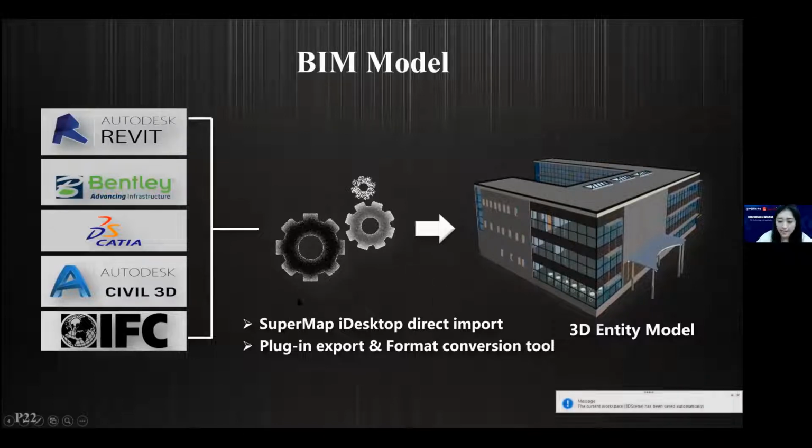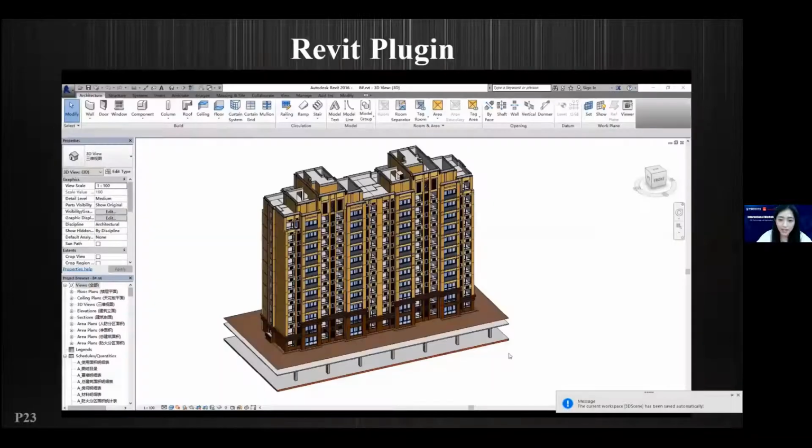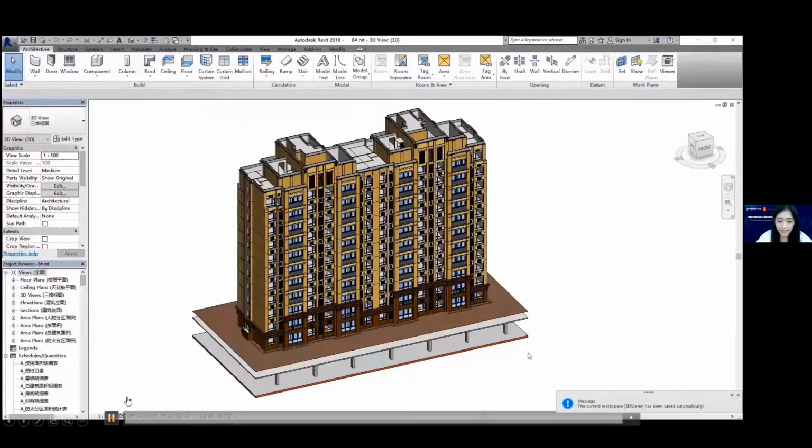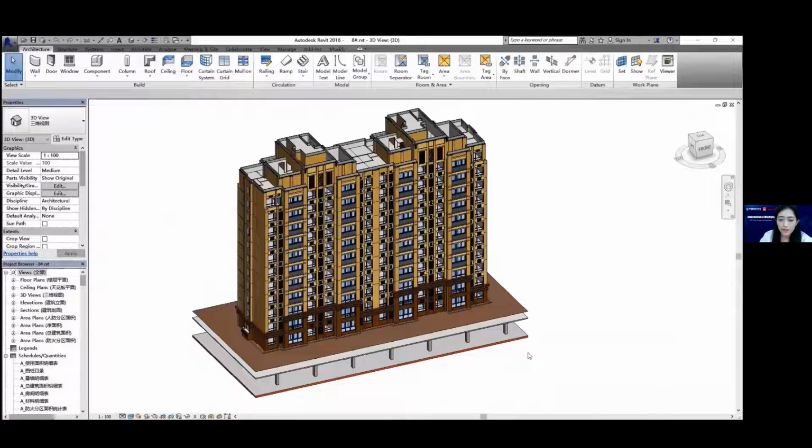Okay, that's our first method to import the BIM model. For our second method, using the plugin to export, there is a video. Let's look at this video, which uses Revit to export our data. For other software like Bentley, or other data formats like 3ds Max, you could use this plugin to export.